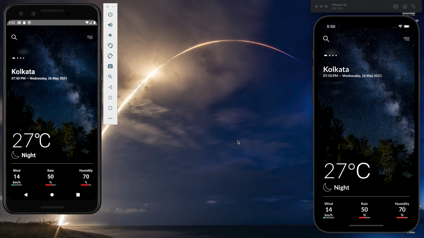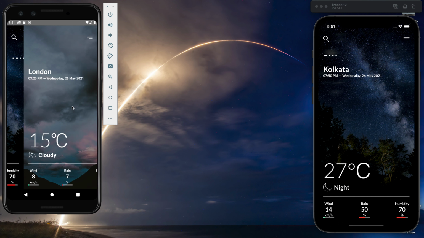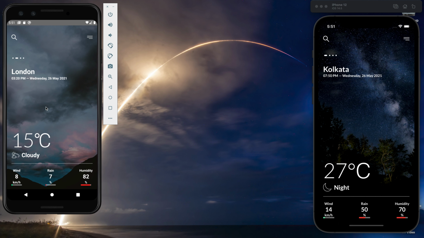Today in this tutorial I am going to show you how we can create a weather app UI in React Native. As you can see over here, this is the iPhone simulator and this is the Android emulator. In both of the platforms we have a similar kind of layout, and here we can slide to different locations and we will have weather information of different locations.